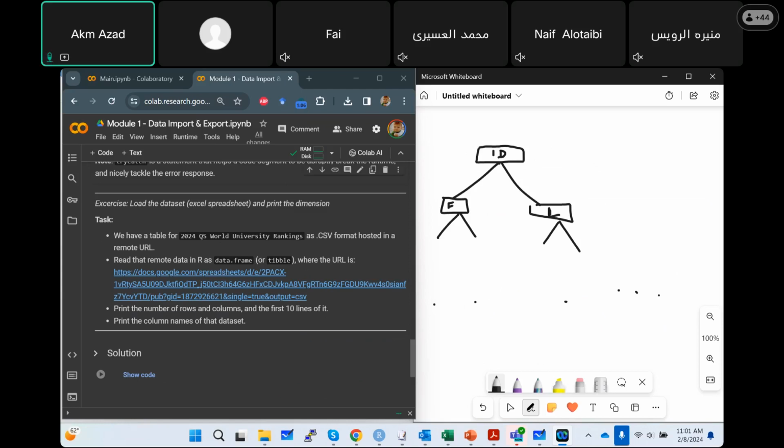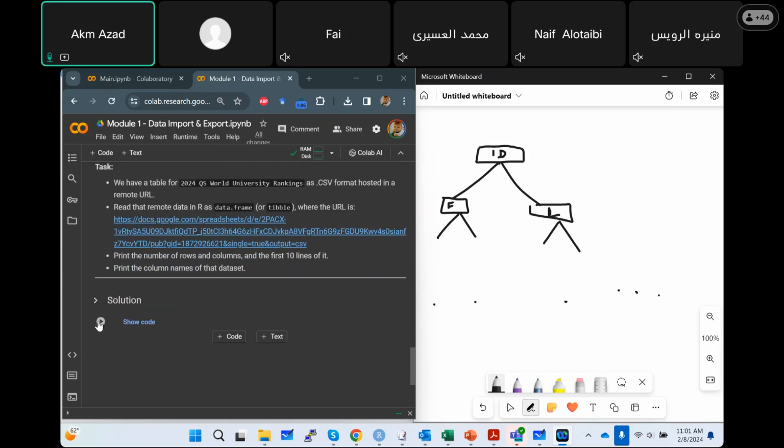Is there anyone trying it? Otherwise, I will quickly just show you the tentative solution. I don't want to show you directly, I'm just hiding it. I wanted somebody to try, but it's not difficult.